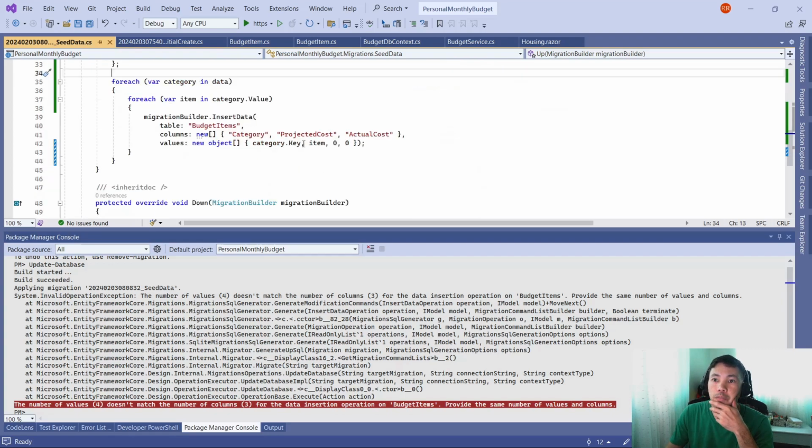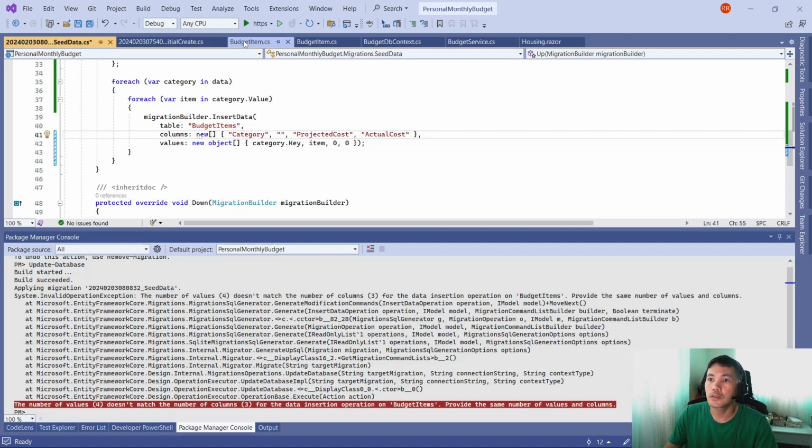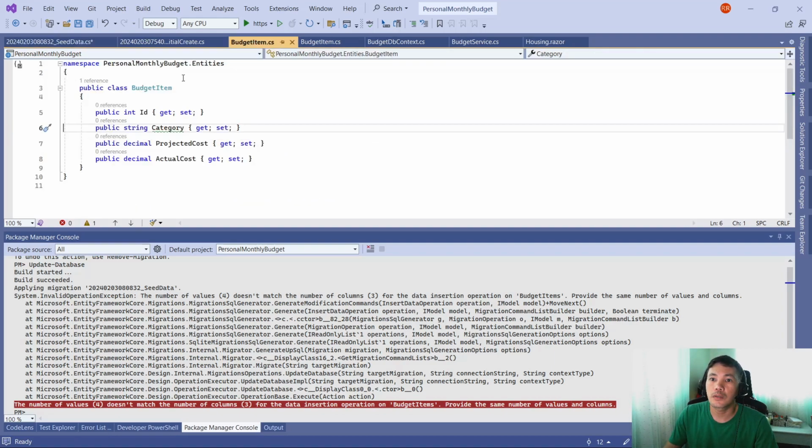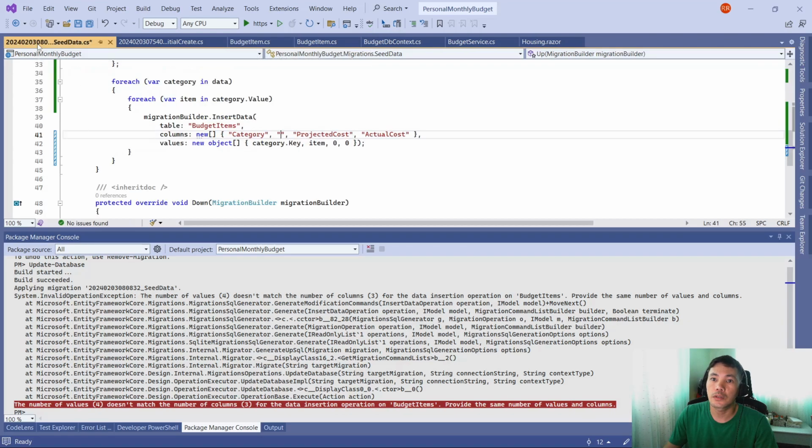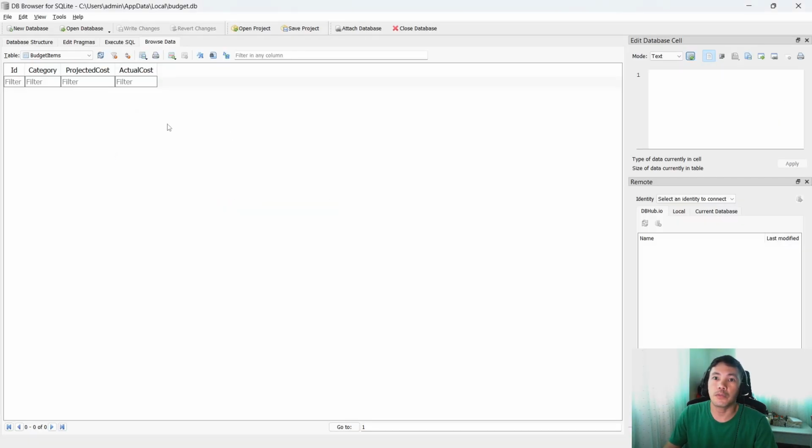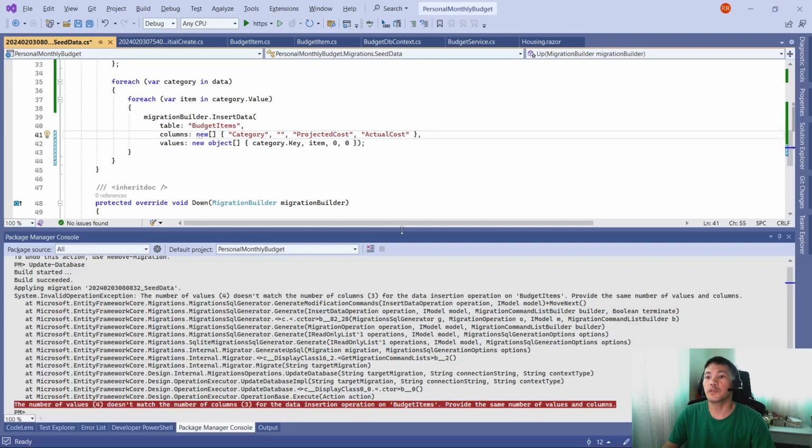Ah, we forgot a column. Okay, so what's the name again? Oh, we might have missed something. For the category, we need to add a name. We have a category and then we have the name of the item. Missed something.